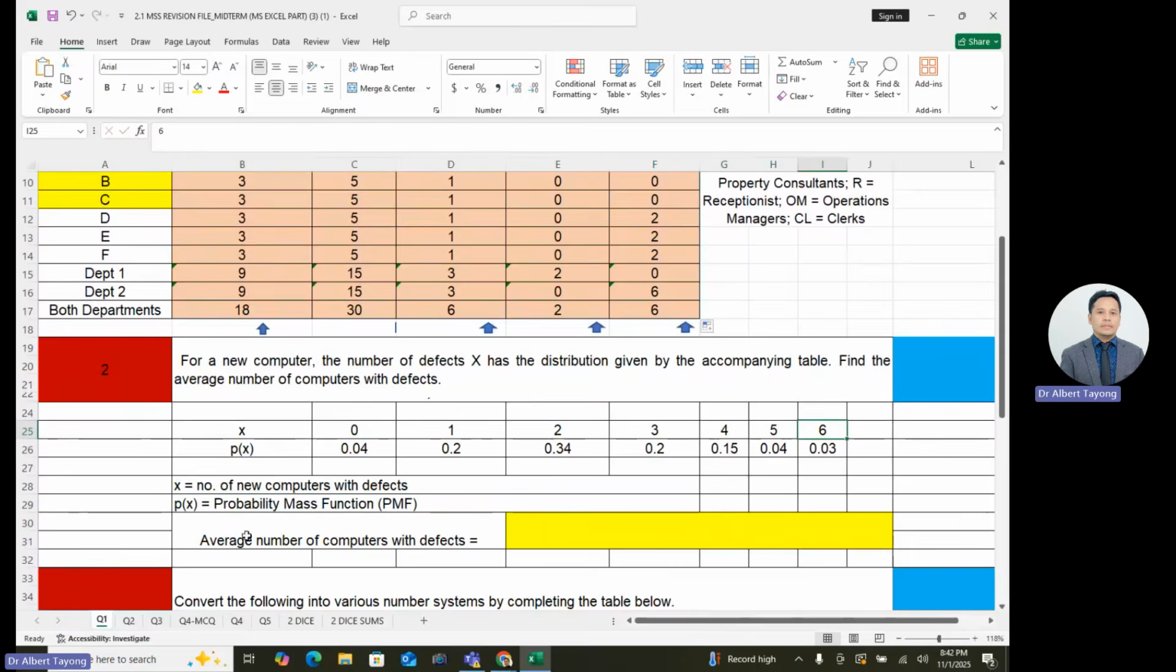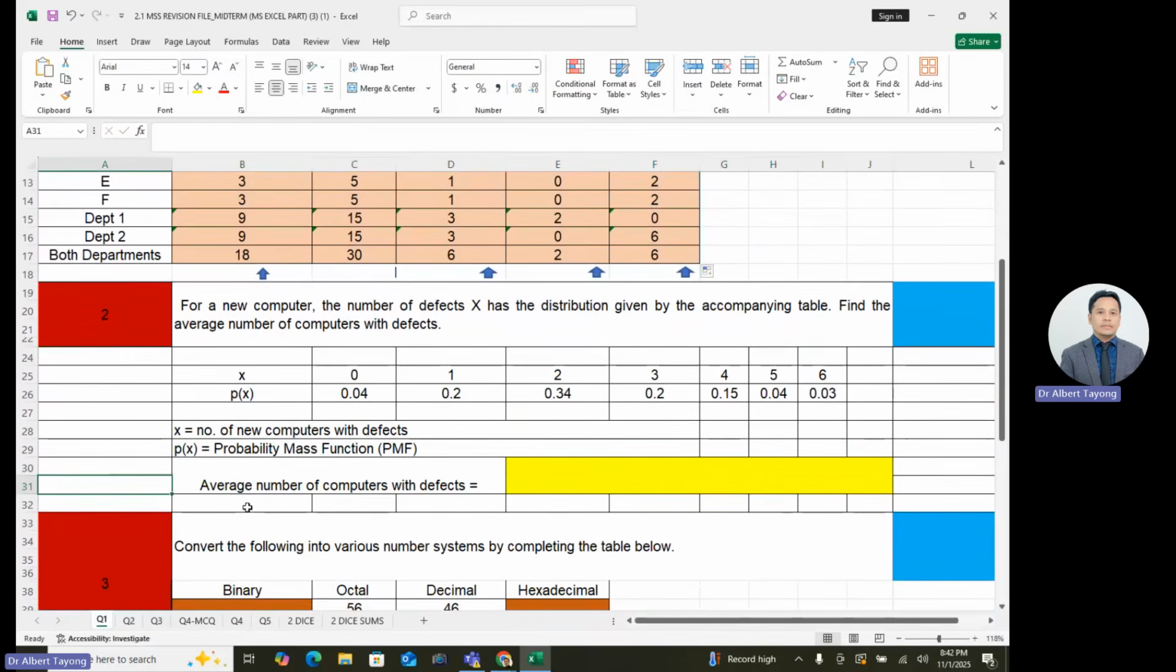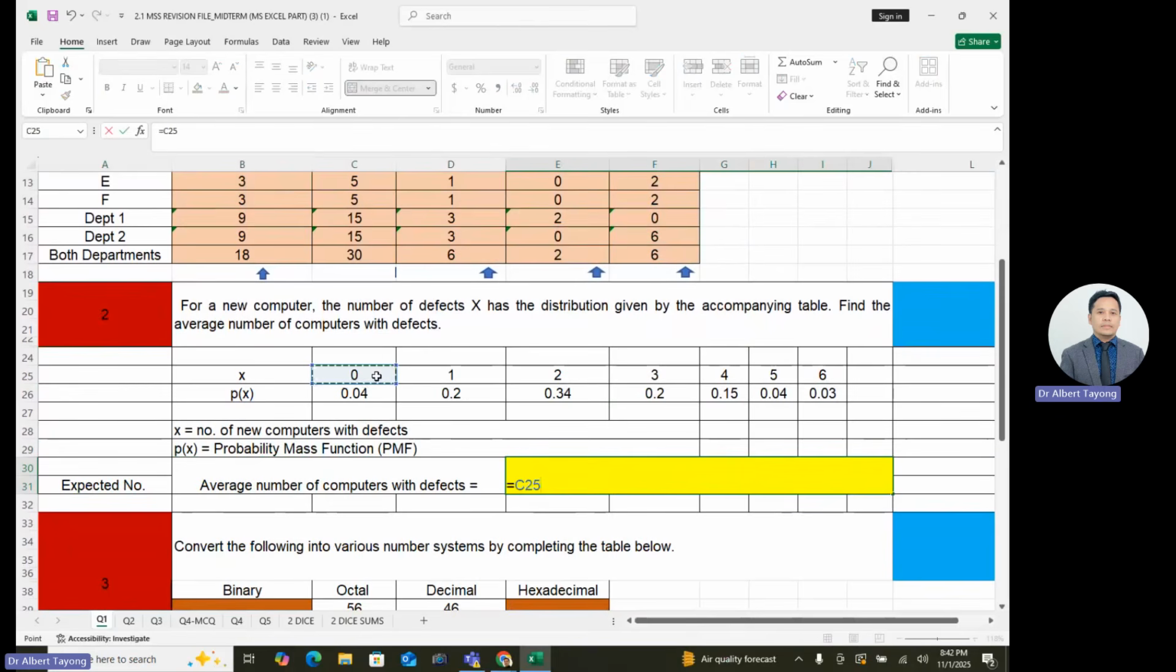So to calculate the expected number, or we call this the mean, or the average number of computers with defects, it's very simple. We have to get the sum of the products here. So basically, if you're going to do this manually, it's going to be this times the P of x plus the next times the P of x, and we continue until the end.